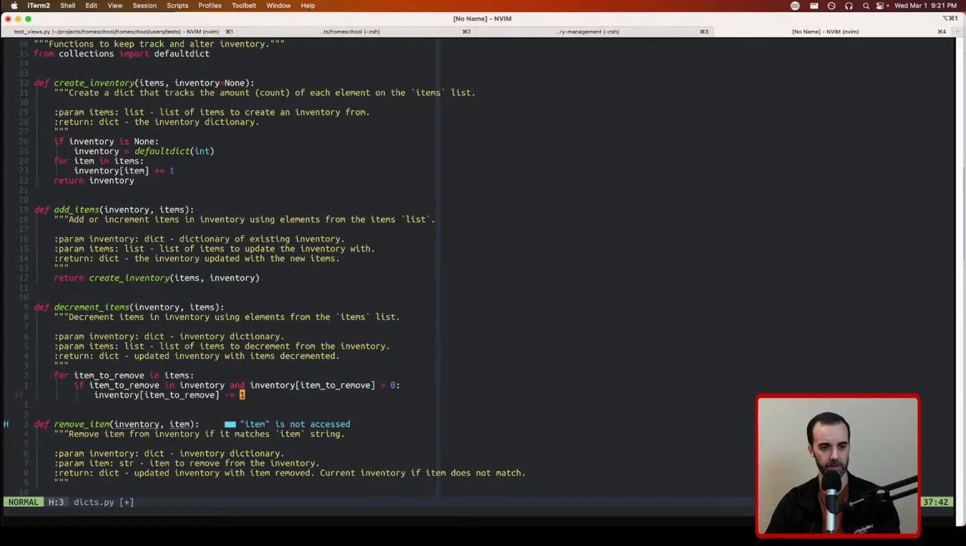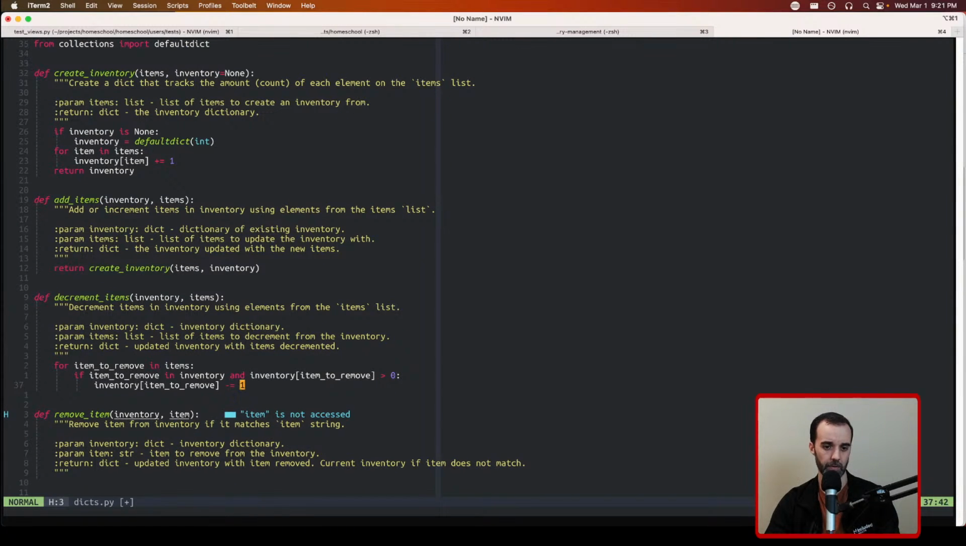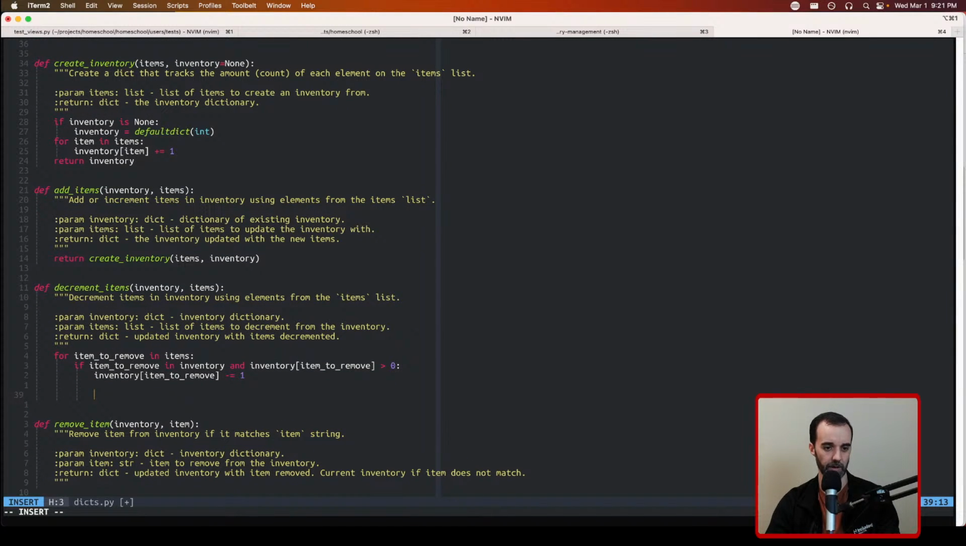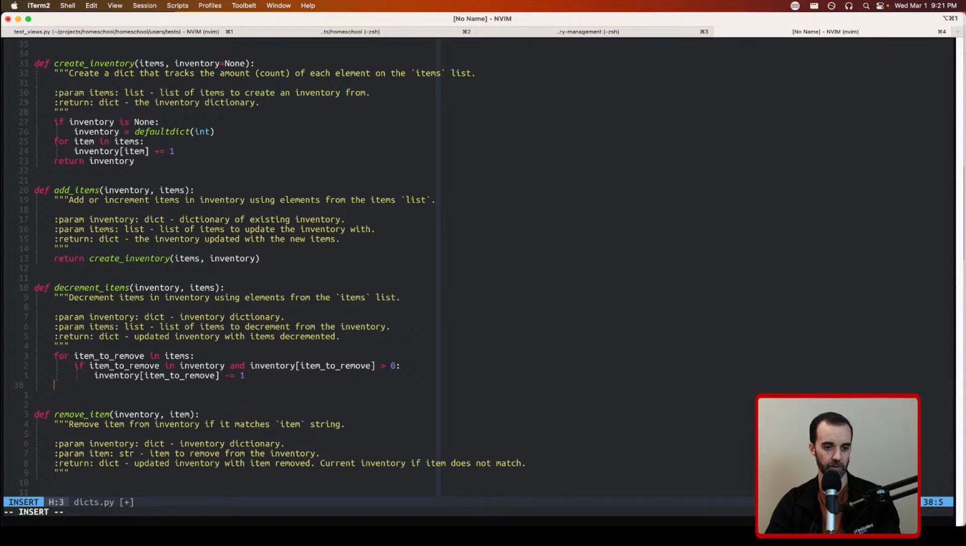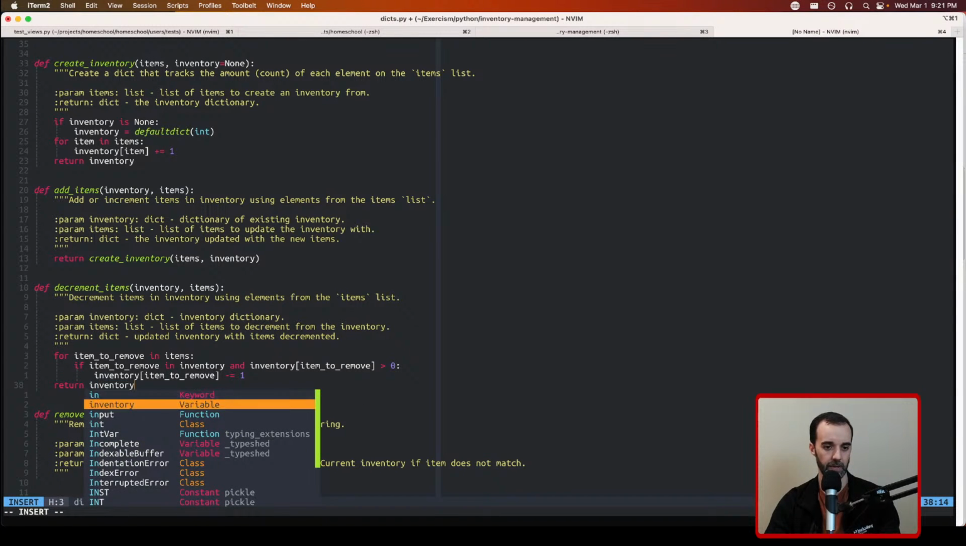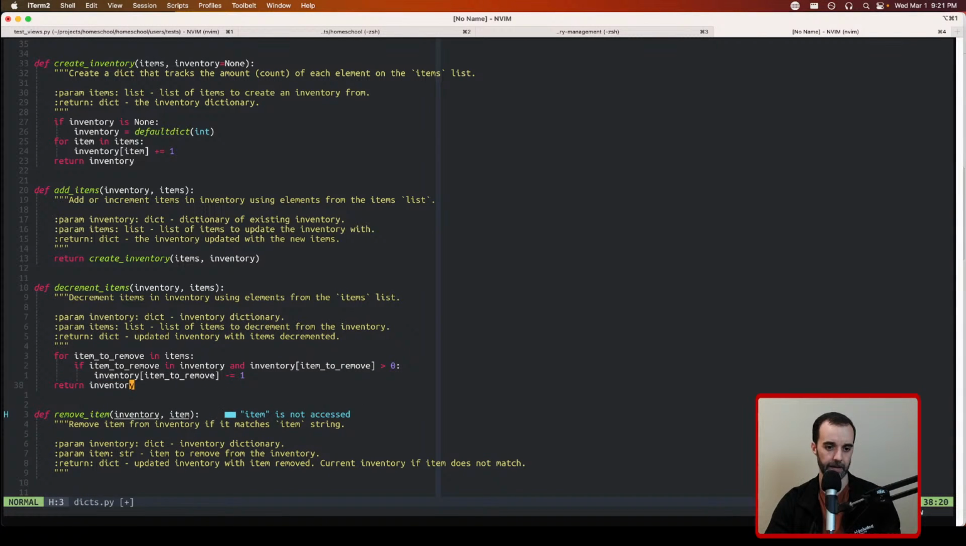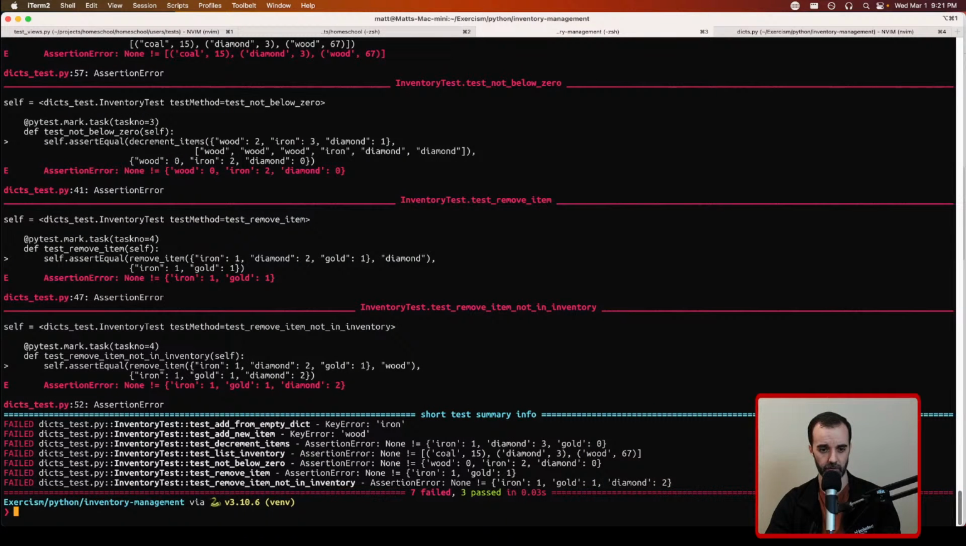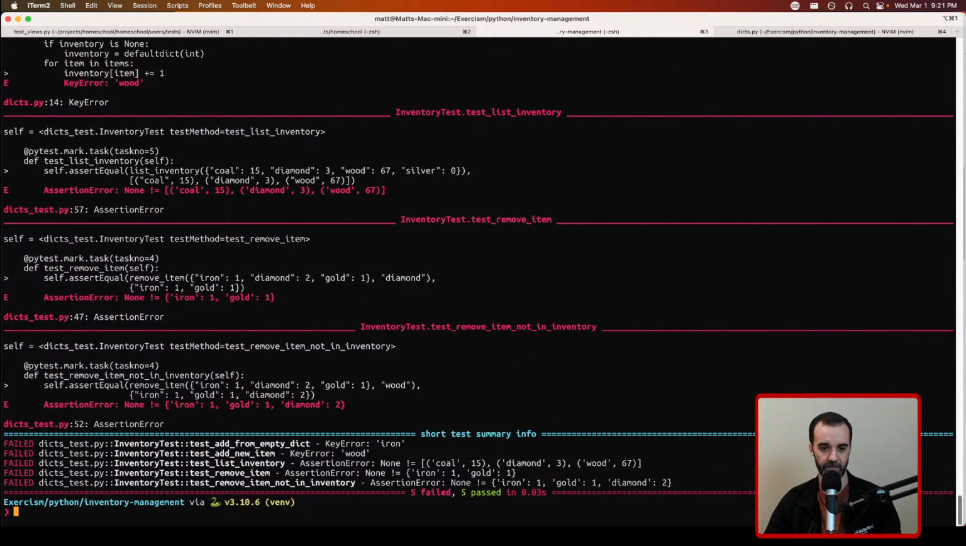And we have to return the updated inventory after we're done. Let's put it right here: return inventory. Okay, so that should do that one correctly. So let's run our tests and see what passes this time. Got 5 passing. So, all right, seems like we're doing okay.